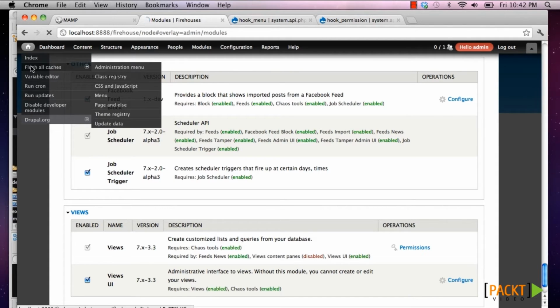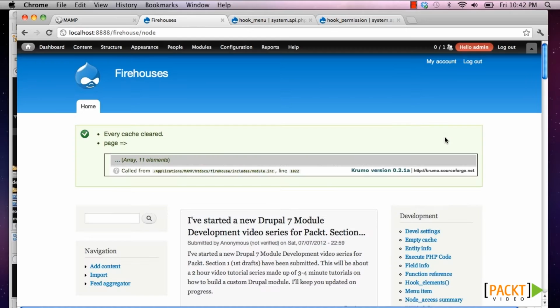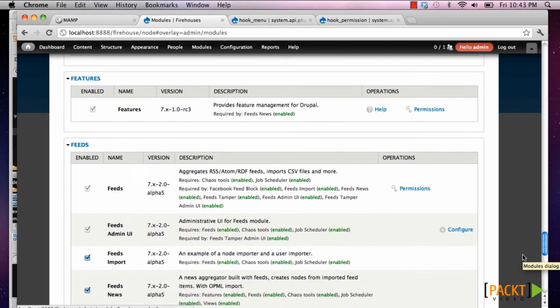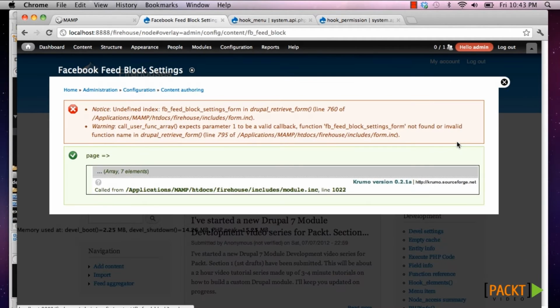So I'm going to go ahead and flush all of our caches. And once I do that, we should be able to try this configure link. So let's go ahead and do that. If we go back to our modules page, and let's go down to our other package, and let's click on the configure link. Notice that when I click on the configure link, the hook menu function does work.